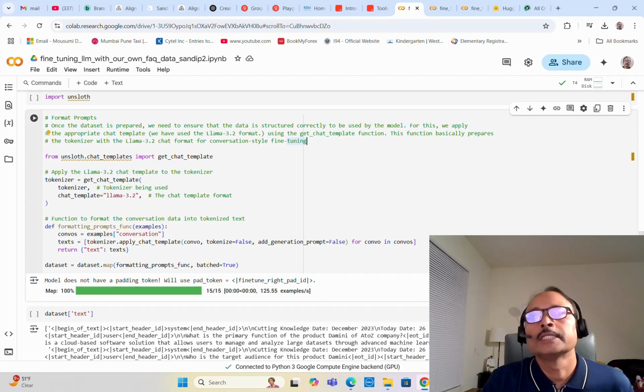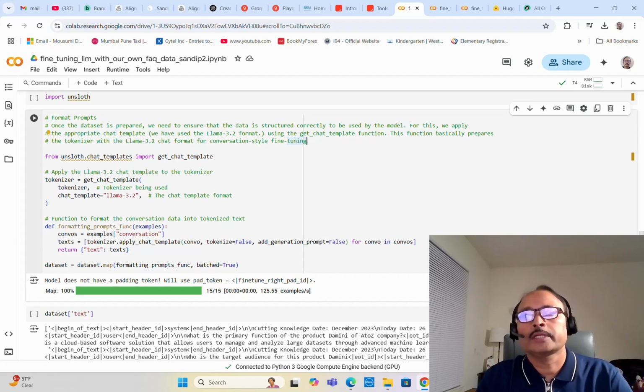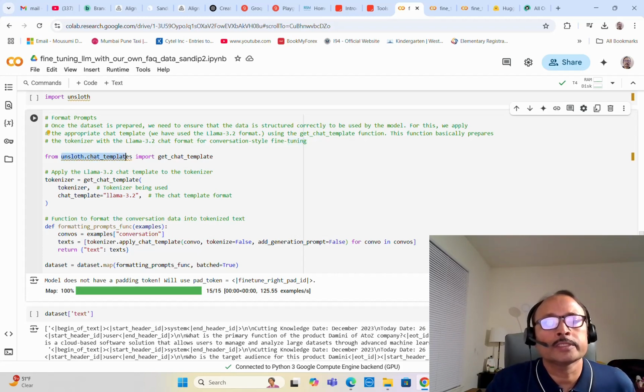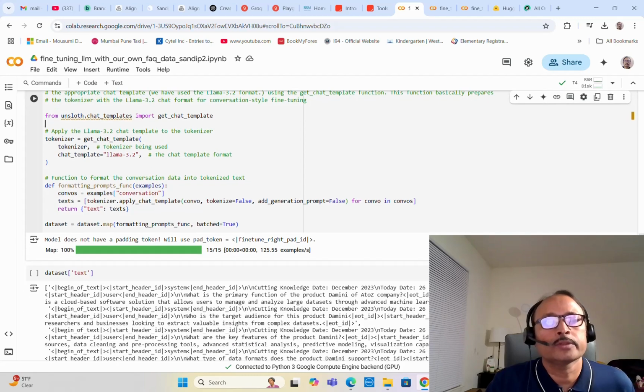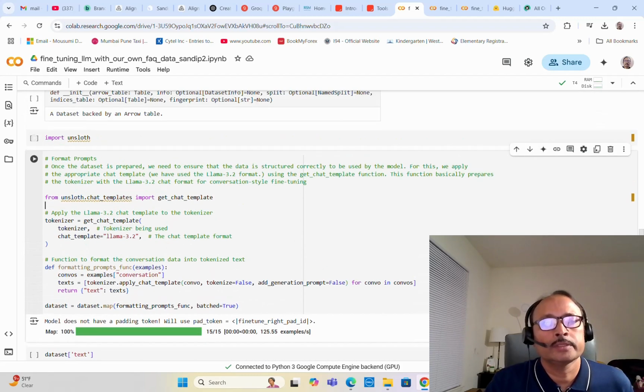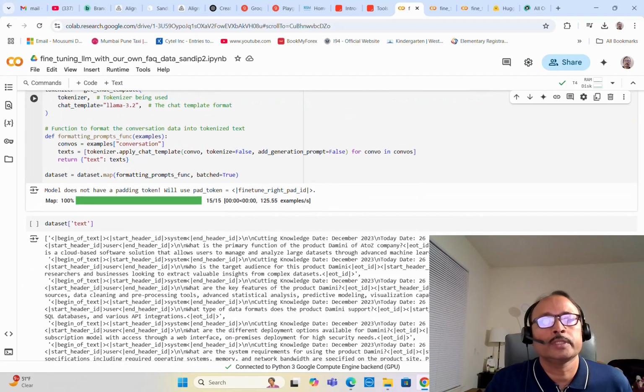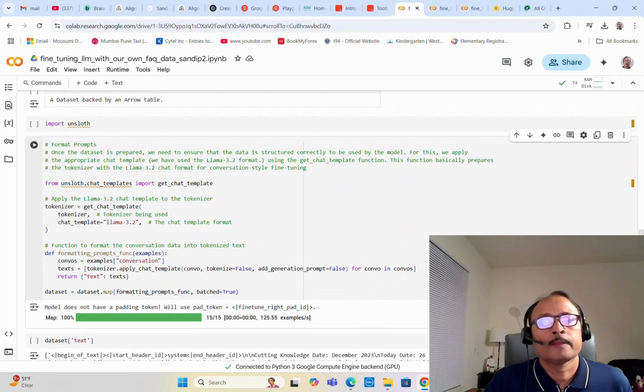We have to structure the data correctly, which will be fine-tuned. So from Unsloth.chat_template, get_chat_template, then tokenizer equals get_chat_template, then pass the tokenizer. You already have it here, and then chat_template equals Llama 3.2. You can specify the chat template format, the chat template for Llama 3.2. So we have the tokenizer.